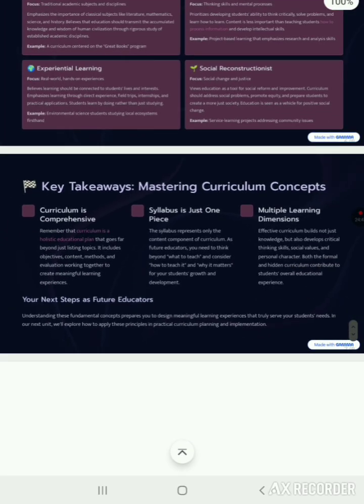Now, what are the key takeaways for mastering curriculum concept? First, you are going to understand curriculum is comprehensive. You have learned that curriculum is very comprehensive because it is not just going to deal with the subject content, but it is based on philosophy, psychology, and sociology. You are going to understand the child, and likewise, you are going to use the methods. You are going to understand what is the importance of what you are going to teach, right? What society needs, what is the requirement of the society.